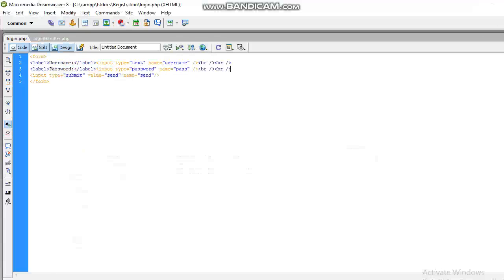So we go to the page, but before then we have to say action is equals to login handler. Also you can browse login handler, because you see it's saying browse, you go to the exact PHP page, .php. Then method is post. So that's it. Then you go to the handler.